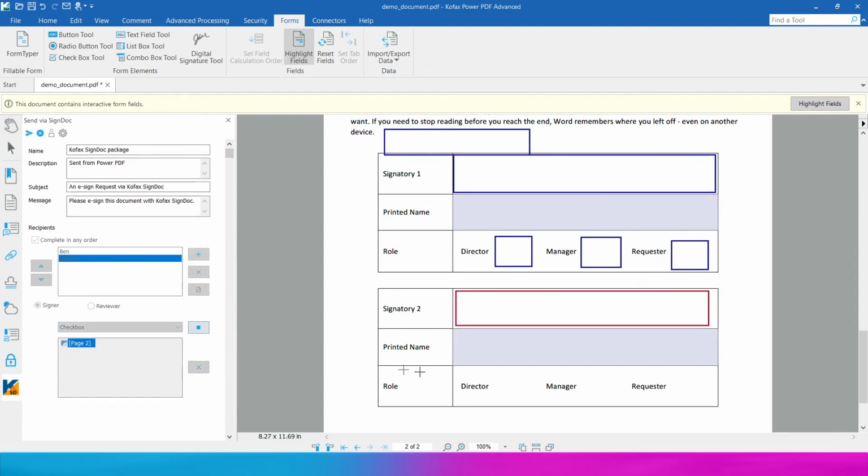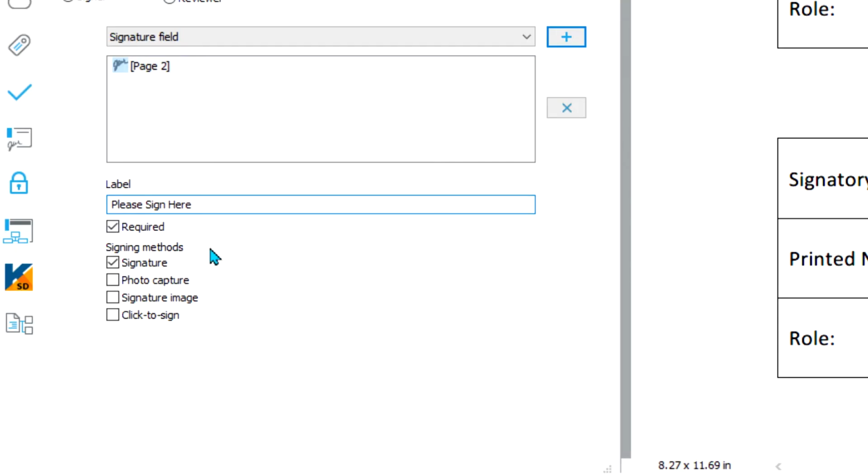Same again, we can start adding checkboxes and whatever else we want to add. So a couple of things to note here. There was an option for complete in any order. So if I turn that off, it would go to the first signee, they would have to sign it, and then the next person would have to sign it, and so on and so on. With that turned on, they can literally all sign it at separate times.